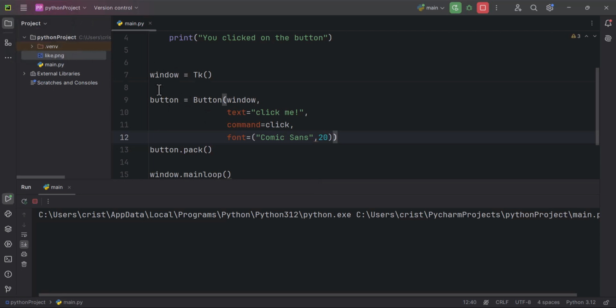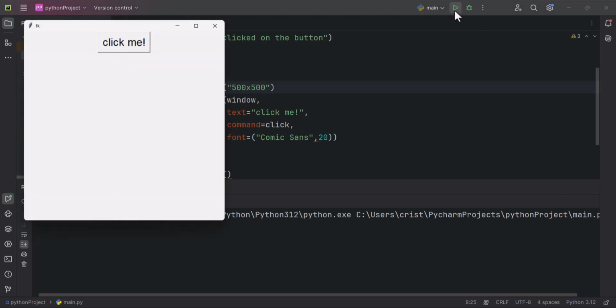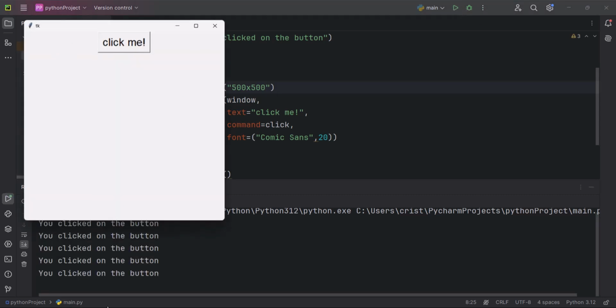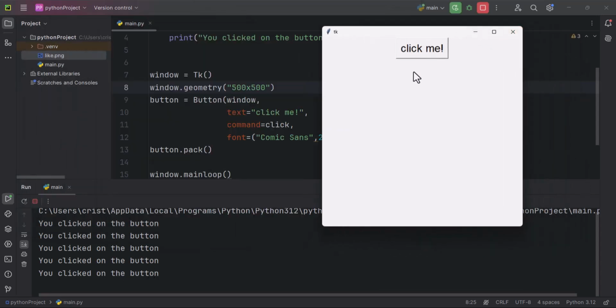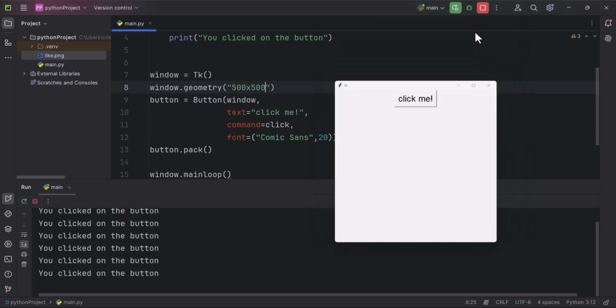Let's make the window a little bigger. So window dot geometry 500 by 500. Let's stop it. Let's run it again, and now we have the button here being displayed, and every time I click on the button, we have you clicked on the button. And this is beautiful. It's just a very simple program, but we're doing something, we're making progress.